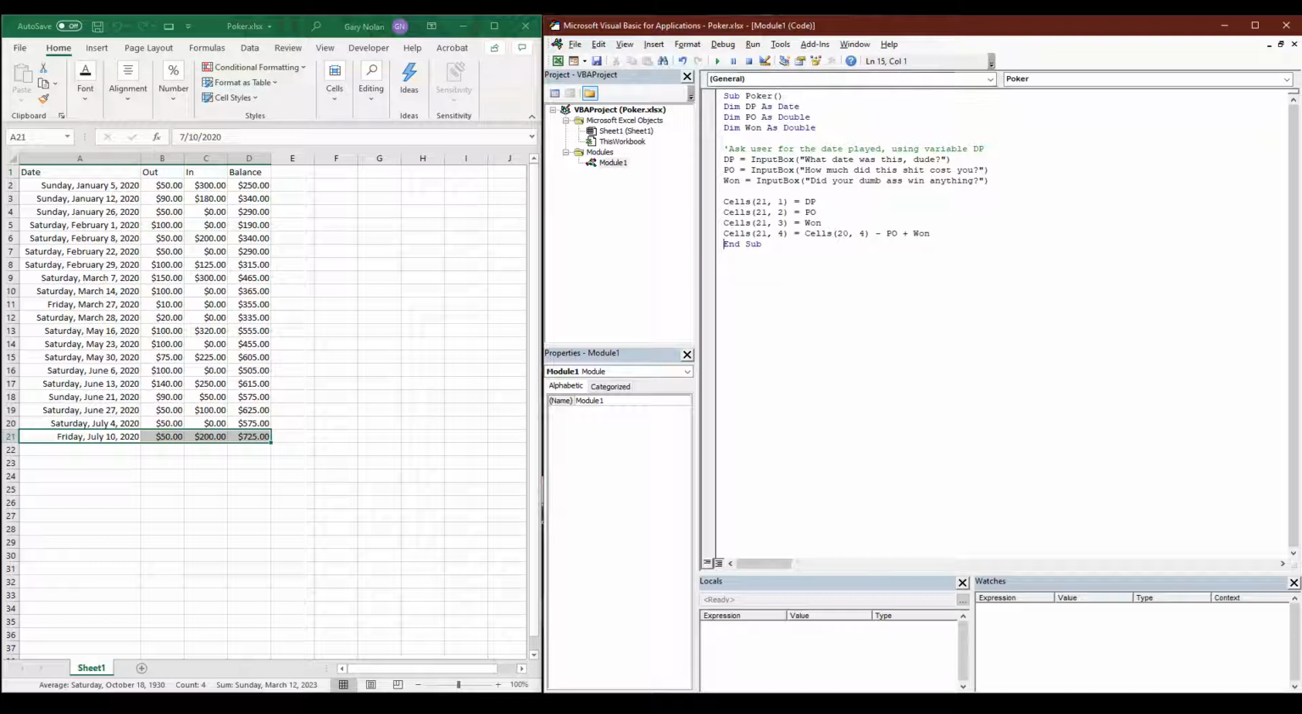So anyway, that's how you use an input box, and that's how you reference cells. And hopefully this gives you a general idea of a simple code you might write.